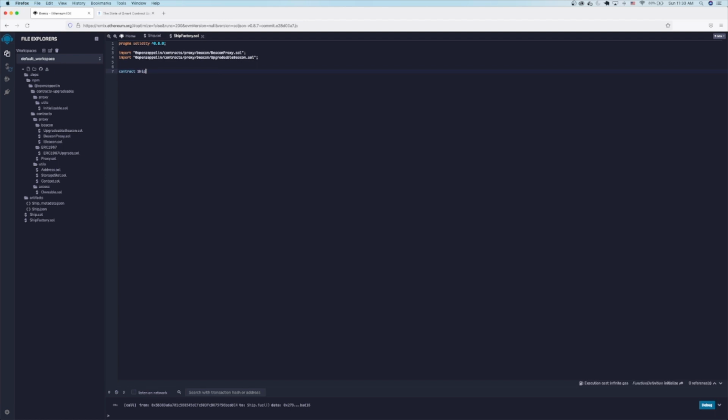Sorry about my dog. So now that we have the skeleton of our ship factory and we have the necessities imported, let's create the beacon. So again, we have a ship factory, which makes the ships. We have the ship blueprint, and then we have the beacon that's going to allow us to always know what the current blueprint is that we are using. So let's go ahead and create that beacon.